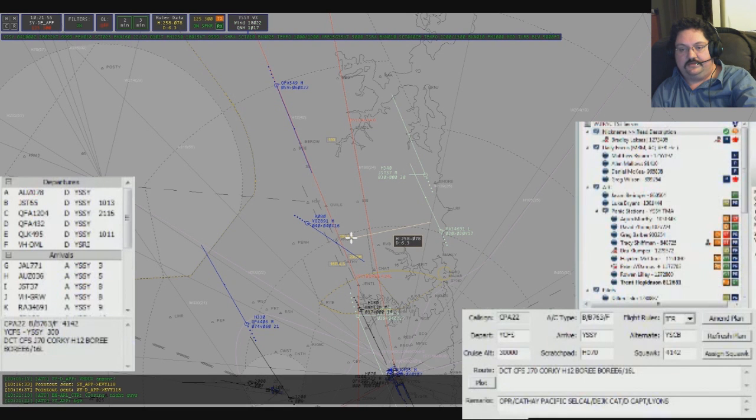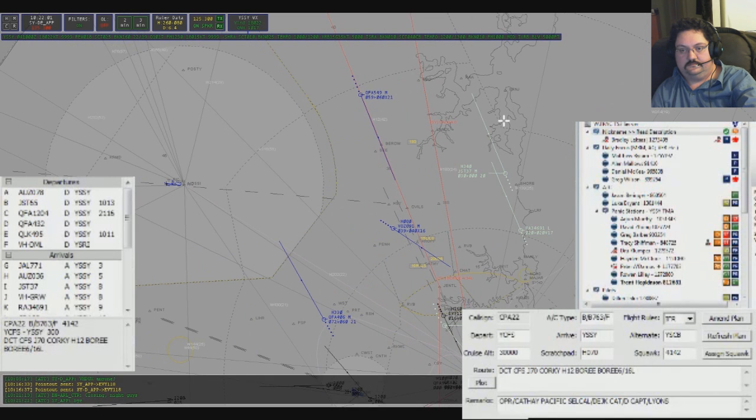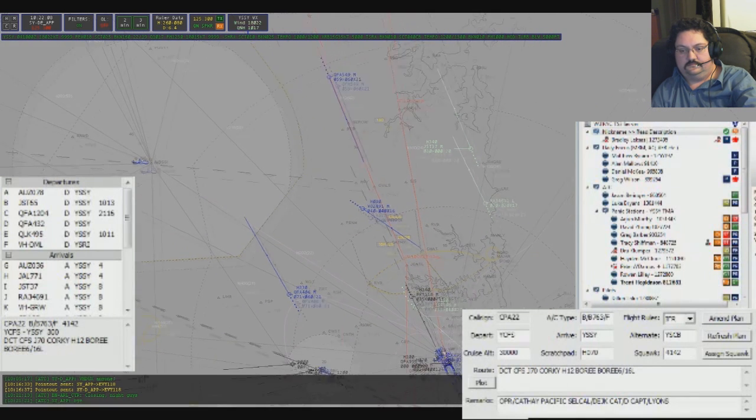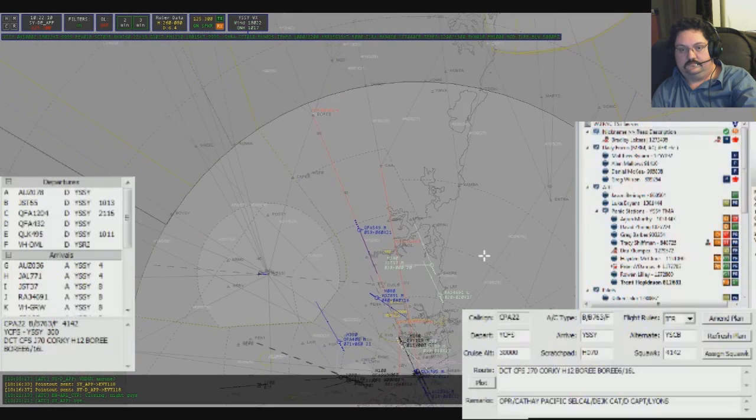Romeo Alpha 691, turn left heading 260, vector to base. Left heading 270, Romeo Alpha 34691.